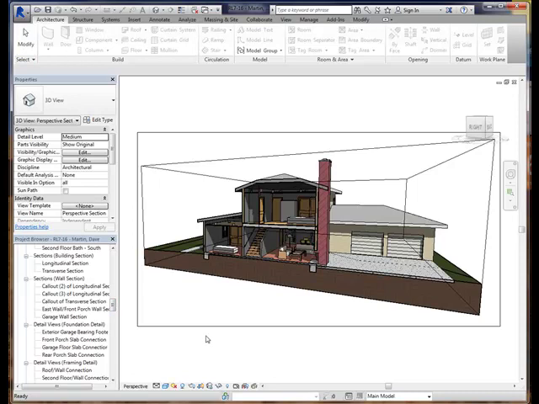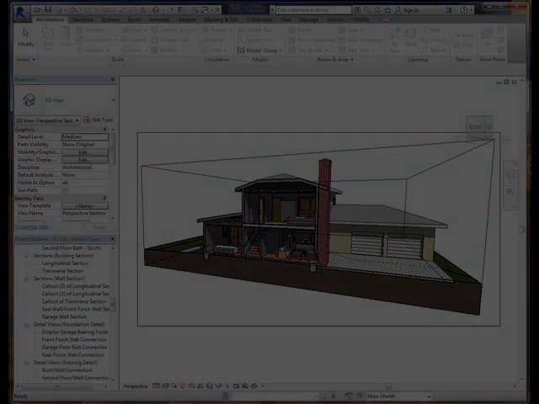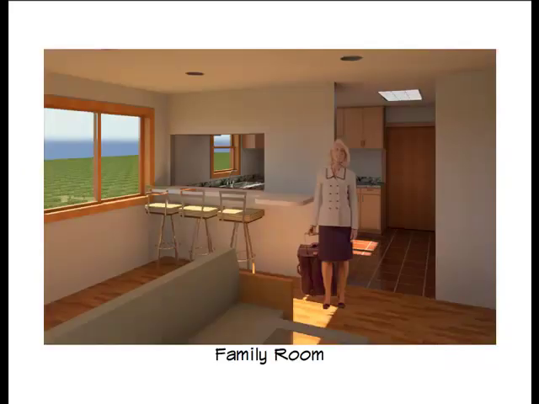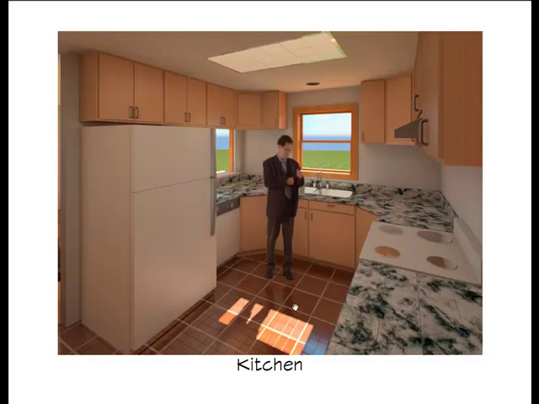Okay, so next up, I'm going to show you some renderings that you'll do at the end of the project. So we're going to finish up here with some exterior views and some renderings of the house. So this is the exterior view of the house. Then we have a view of the family room where we've added some furniture and some people. We can see a shot of the kitchen here as well. And then we have a shot of the kitchen here with another person.